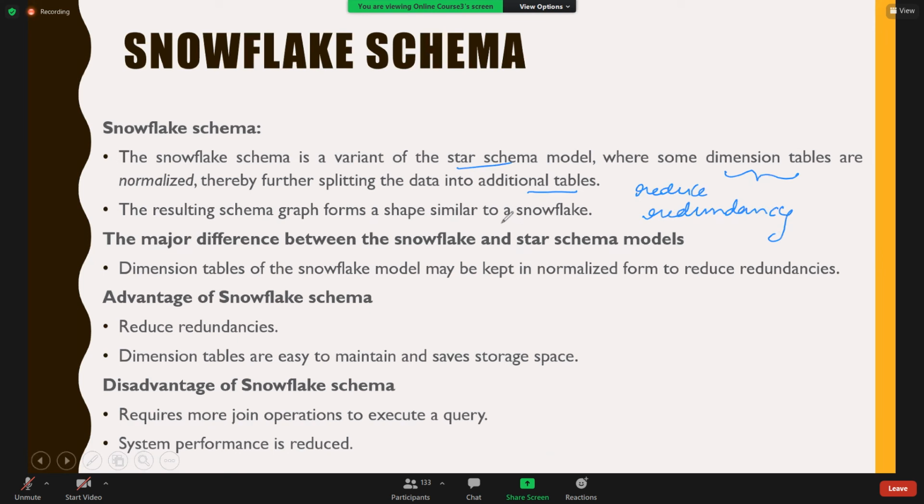Okay. Here the advantages and disadvantages are mentioned. So the major difference between these two is that the dimension tables of the snowflake model can be normalized in order to reduce the redundancies. So the advantage of using this snowflake schema is, yes, it will reduce the redundancy, and as the tables are split into multiple tables, they are easy to maintain and save storage space as it reduces the redundancy. Okay, it's easy to maintain.